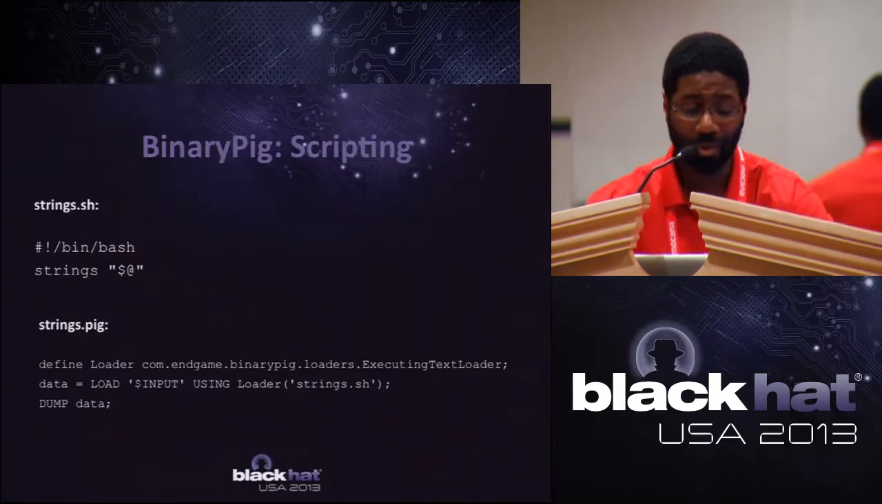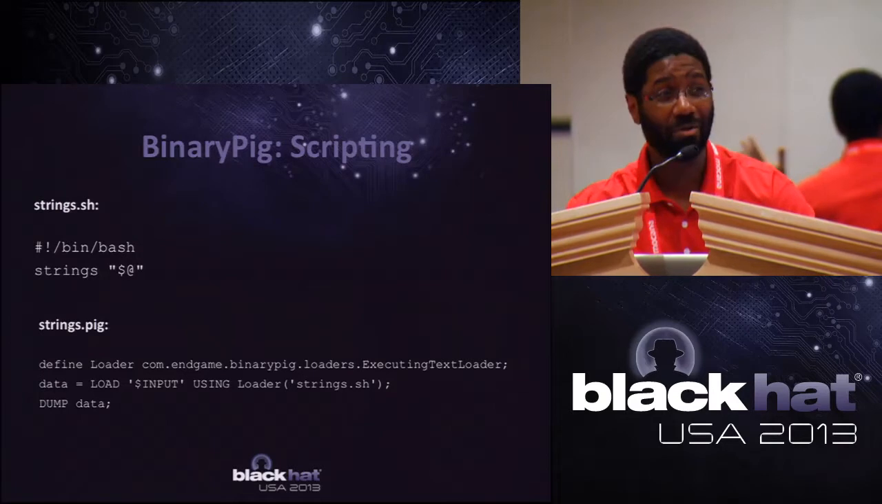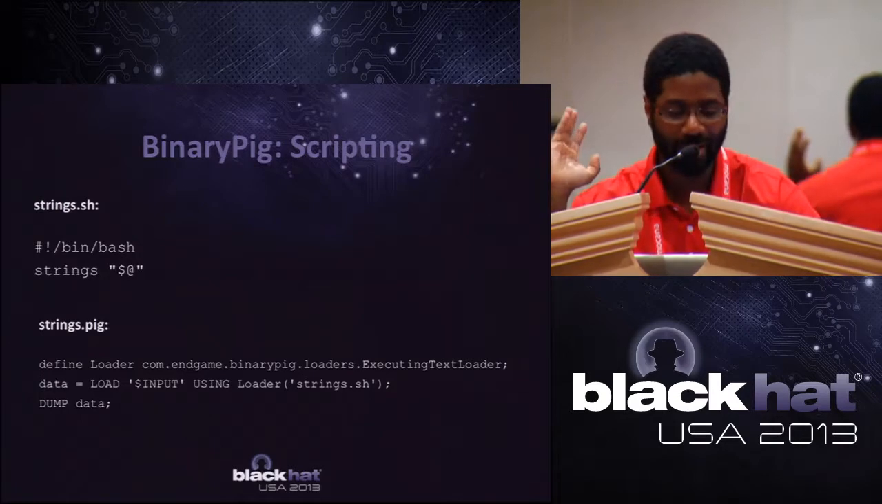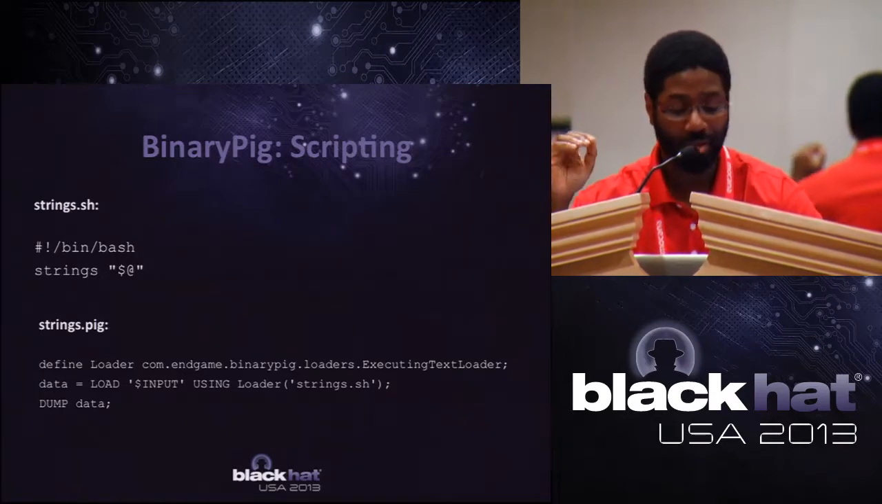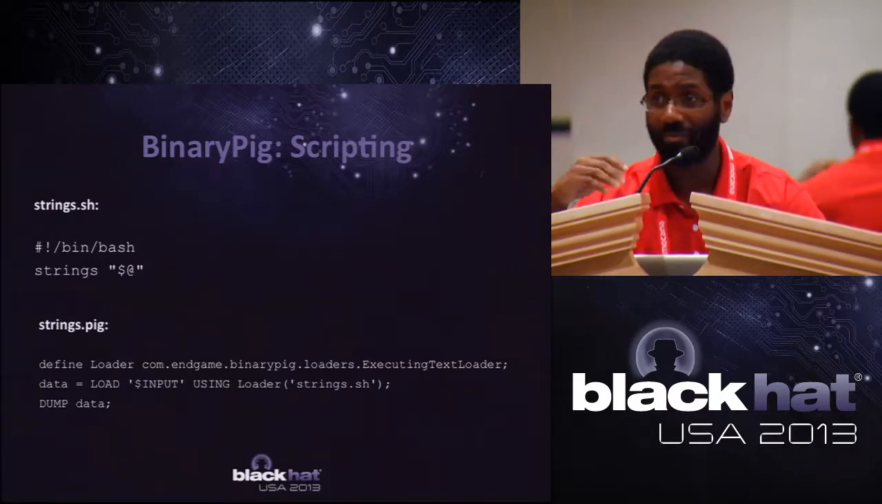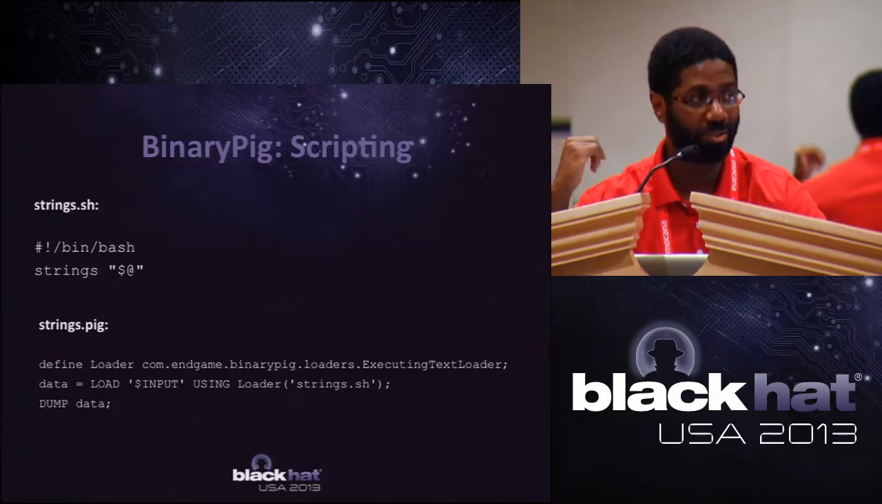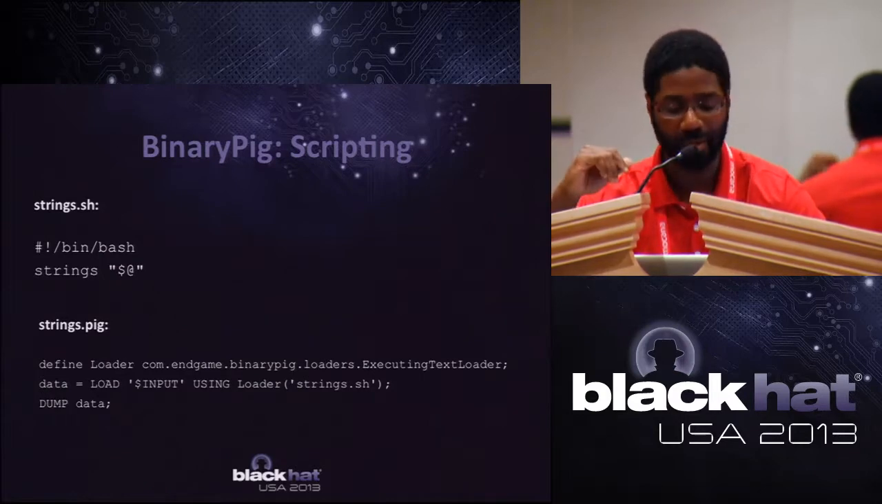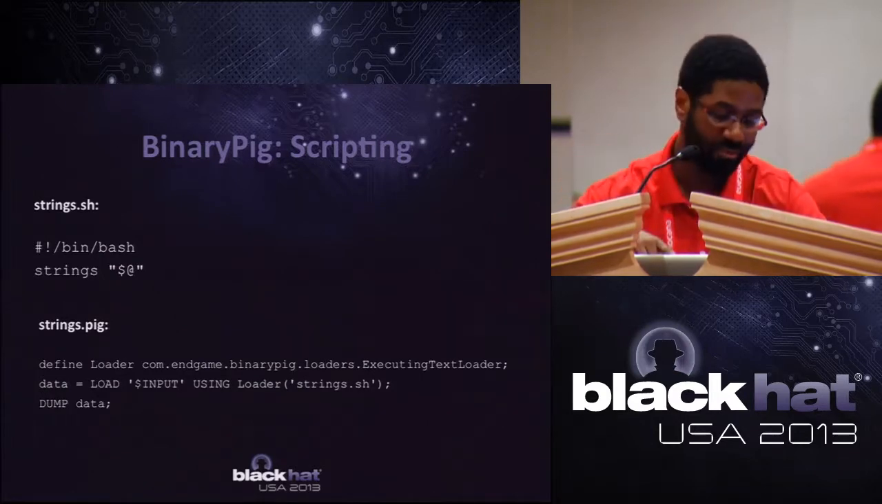All right, so we're going to show in five lines of code how you can analyze malware at scale. The first thing is to create a simple bash script, and everyone recognizes this. This is just strings. This extracts all the strings from a binary. It takes the file path.